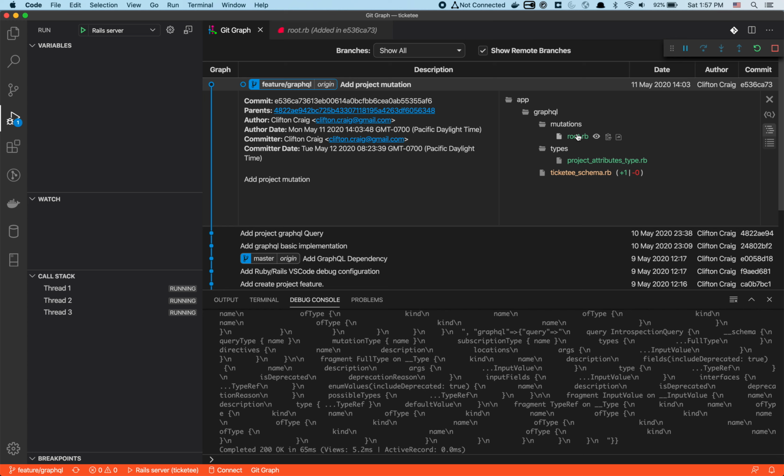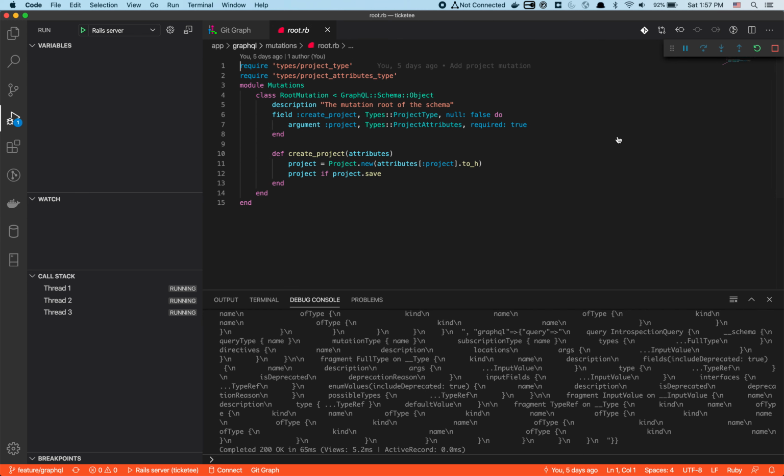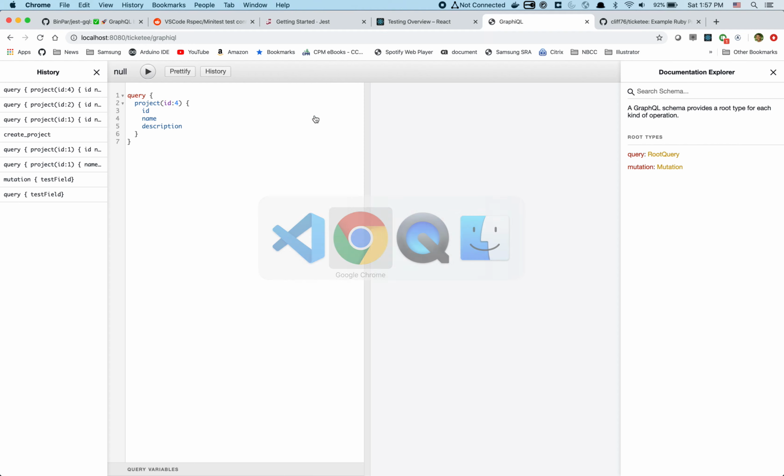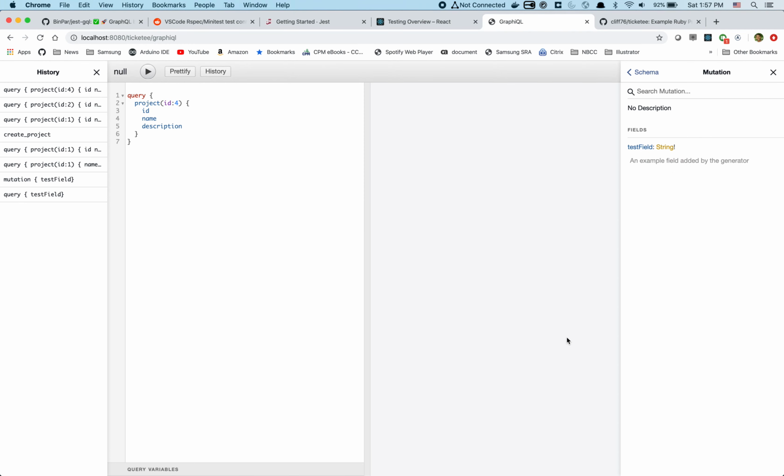Project root RB. Oh, I want to go here. This opens the file. So yeah, project mutation. I should have a create project mutation in here, and it's not showing up in my schema. So if I go to mutations, there's no... Anyhow, if you're not familiar with GraphQL, you can ignore this part.